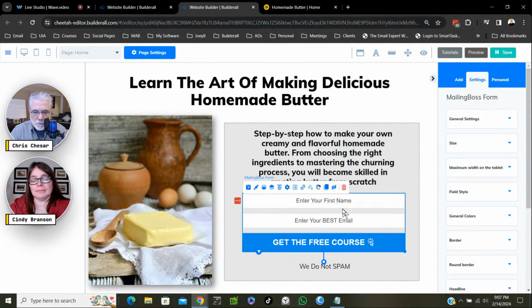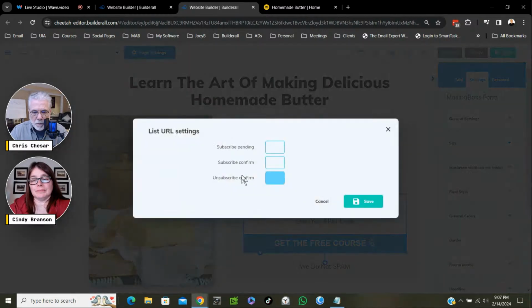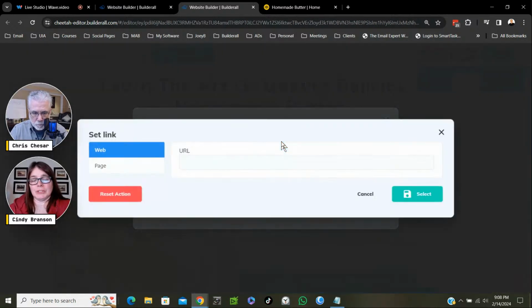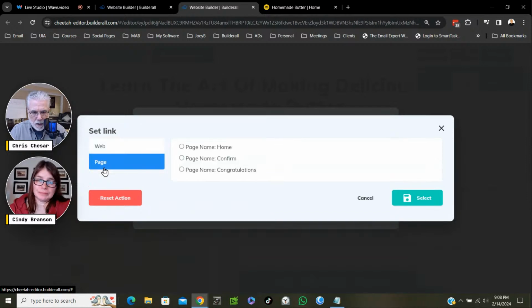So when they enter their information and they click this button, where do we want them to go? We have 3 things going on here. Subscribe pending. Remember, it's a double opt-in, so they have to go check their email. We want them to go to the second page, right? We do. So we have a web address. You can put it there, but for now, we haven't connected a domain or a subdomain to this. We're just going to click page, and we're going to select our confirm.